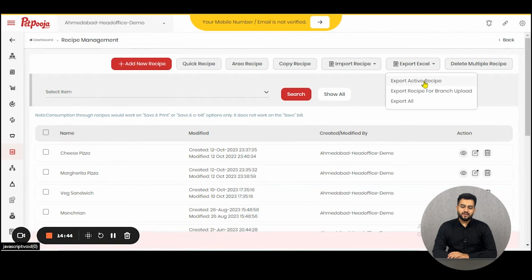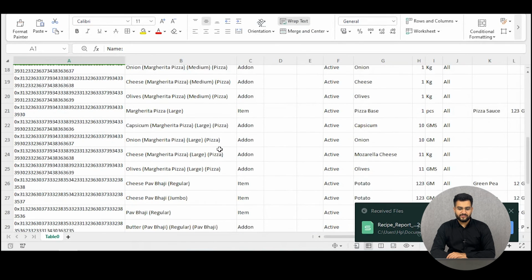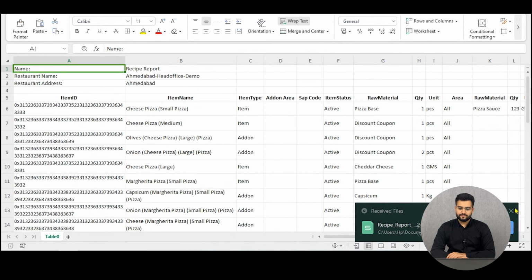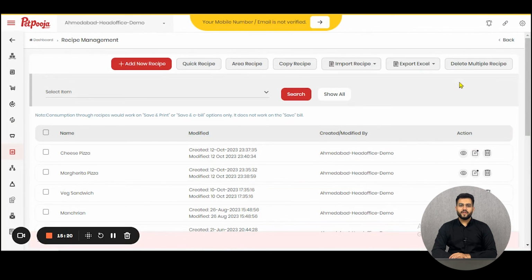But if you want to export the view or the active recipes of this particular outlet, then you can click here where only active recipes will be exported, or you can click on export all where active and inactive recipes both will be exported in Excel format. Such will be the format of that recipe. If you'd like to delete multiple recipes from the recipe list, you can click here, select those recipes and delete multiple recipes.